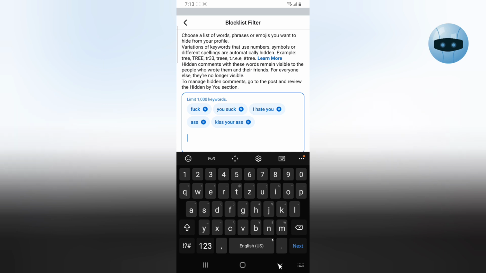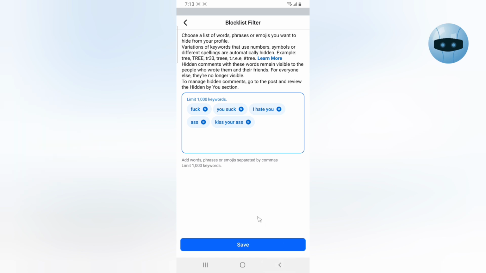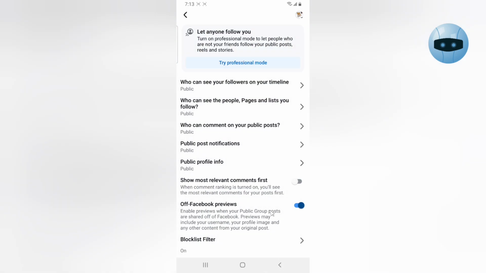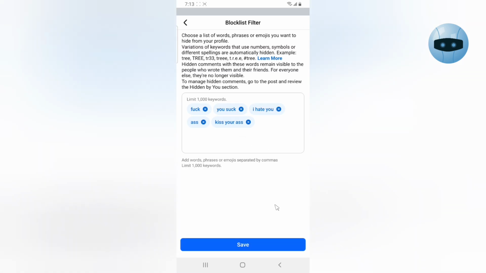Click on the keyboard drop down to drop down the keyboard, and then you hit save. Once you hit save, this is going to be saved, and when next you go there, you are going to see the words are already saved for you.